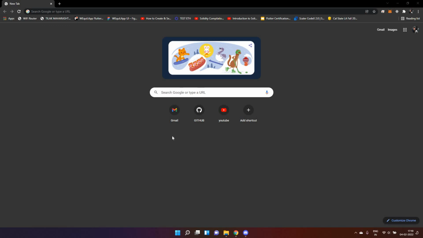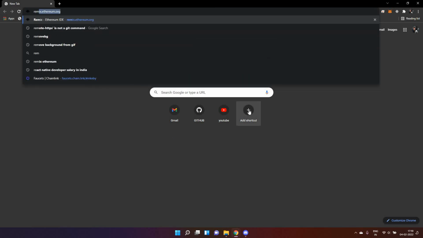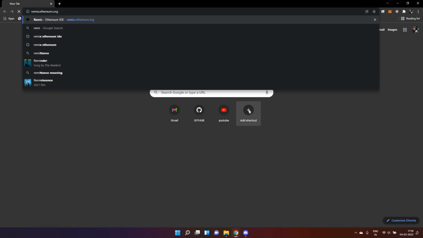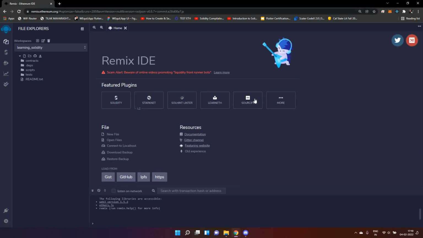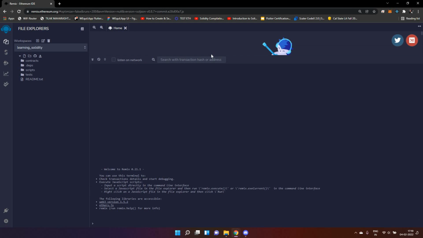Hello my friends, today I will show you how you can create your first Ethereum blockchain smart contract in Solidity. So for that I opened my Chrome browser and I will go to remixethereum.org. It's an online IDE to write Solidity code. As you can see we have the IDE and here we have the terminal.